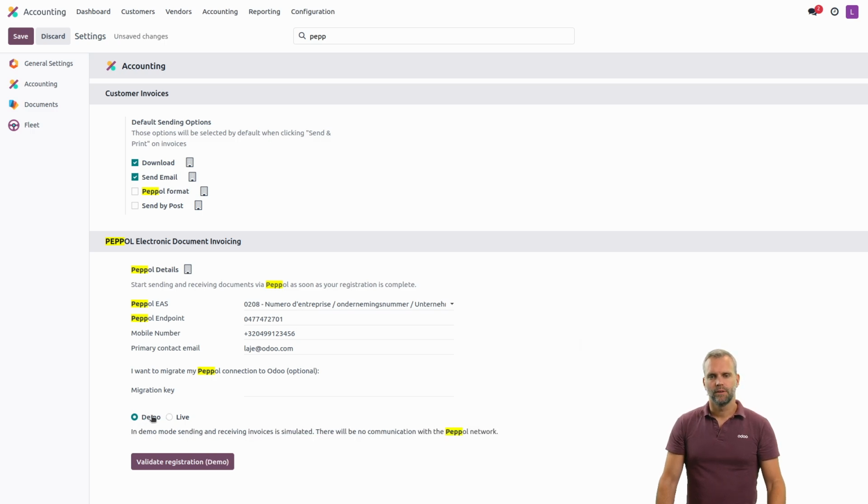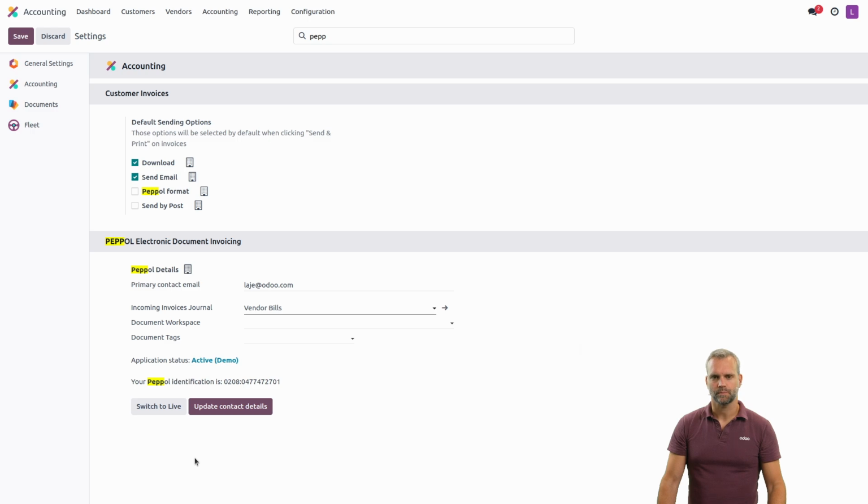I'm just going to activate the demo here in this presentation. Obviously, for you, you have to choose the live environment. But here, in this case, I'm just going to use the demo. Once that's done, I am registered on PEPPOL. I can find here my PEPPOL number that I can communicate to my suppliers and contacts so that they can send me documents via PEPPOL.